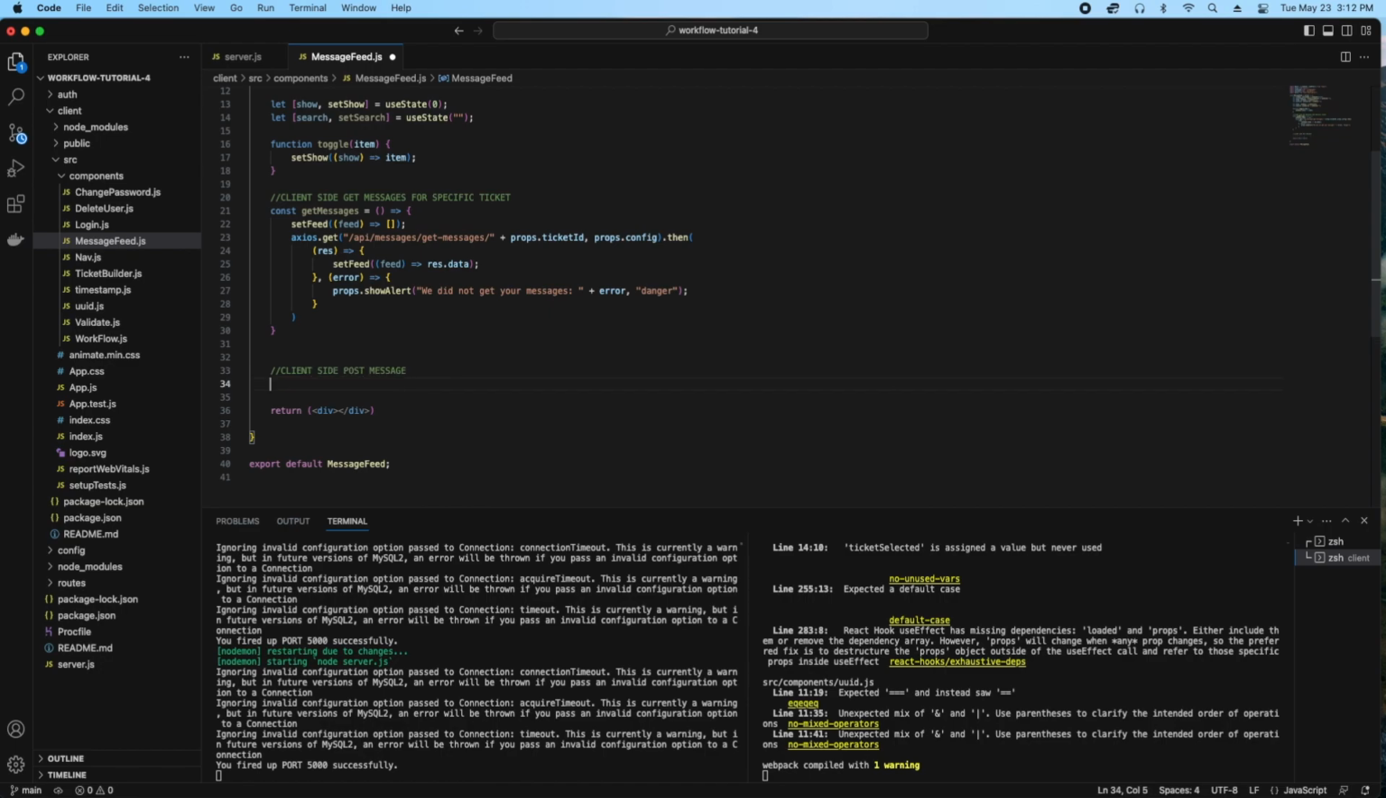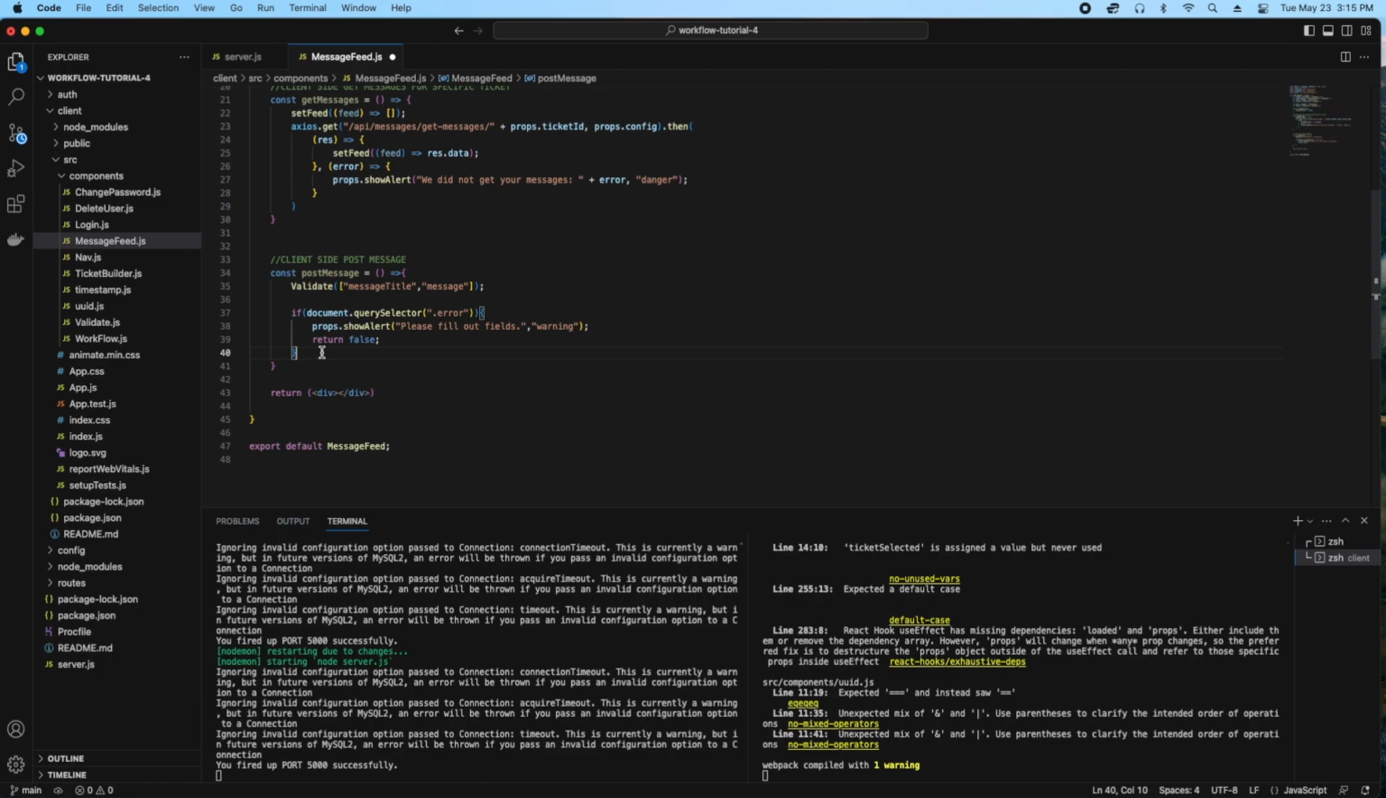And our post, in case we decide to post a message. Now when you post a message, we are actually sending it an object. And as you can remember, we need to validate. So whatever the title is and whatever the message is, we need to make sure that there's something in those fields. And as we're aware about validating, that function will put an error on anything that doesn't have text in it. So if we find out there is something with that class of error, obviously we're going to need to ask them to fill out the fields properly and then tell them this is a warning, and then we'll stop it with a return false until they get those fields filled out correctly.